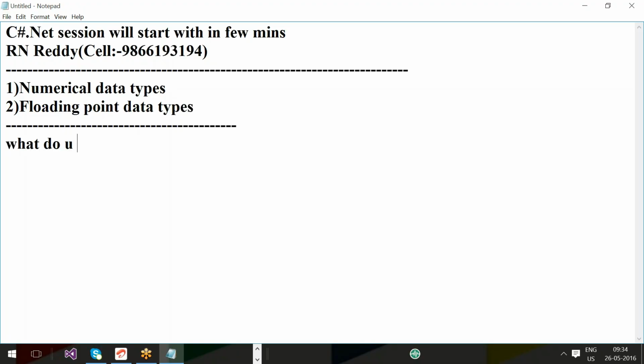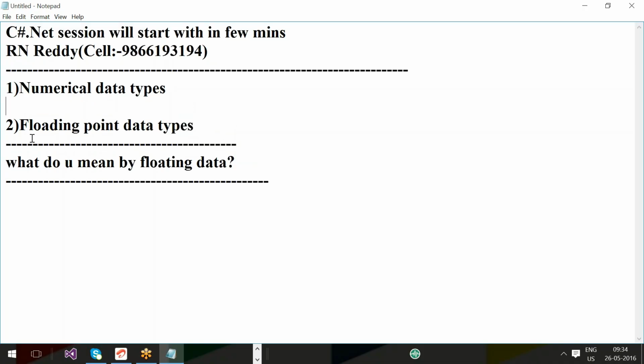What do you mean by floating data? Last class we discussed numerical data types. Now we are going to discuss floating point data types. So what do you mean by floating data? Neha, what do you mean by floating data?